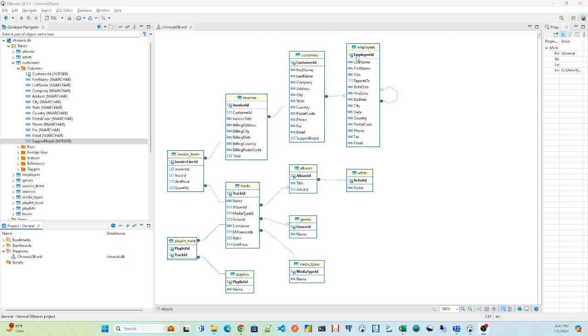Let's start exploring our database. What you see on the right, the first table we're going to look at, is employees. So this table, think about it as our Excel worksheet. It represents employees. So basically we'll have a first name, last name, title, and so on and so forth.